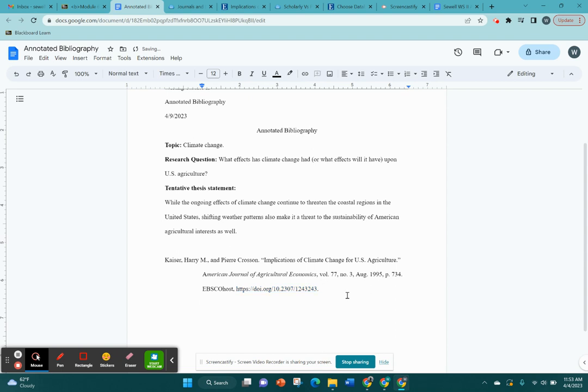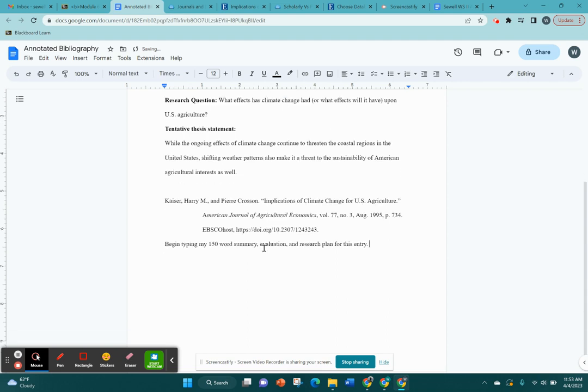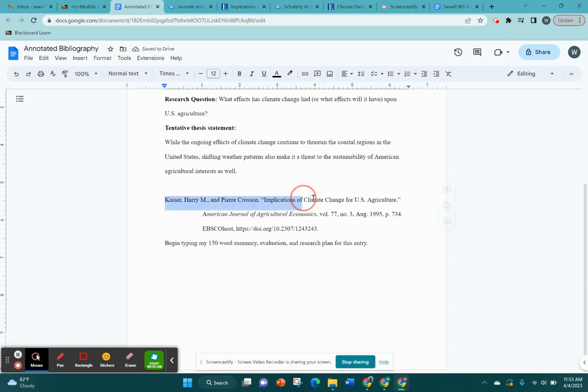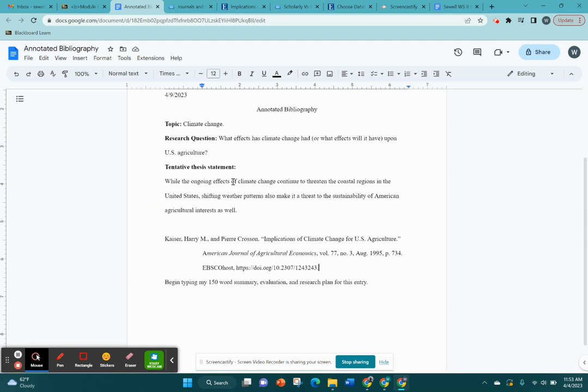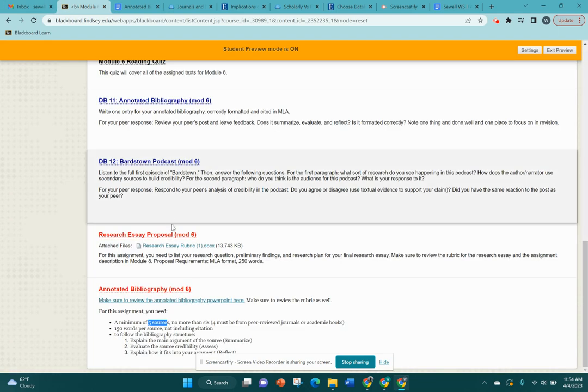And now I can come down here below and I can begin typing my 150 word summary, evaluation, and research plan for this entry. And that's what your annotation is. It's just 150 words briefly summarizing this source, evaluating this source, and telling me how you're going to use it. How does this source help you? And so in this case, I would talk about how this helps me support the claim I've arrived at based on my topic.